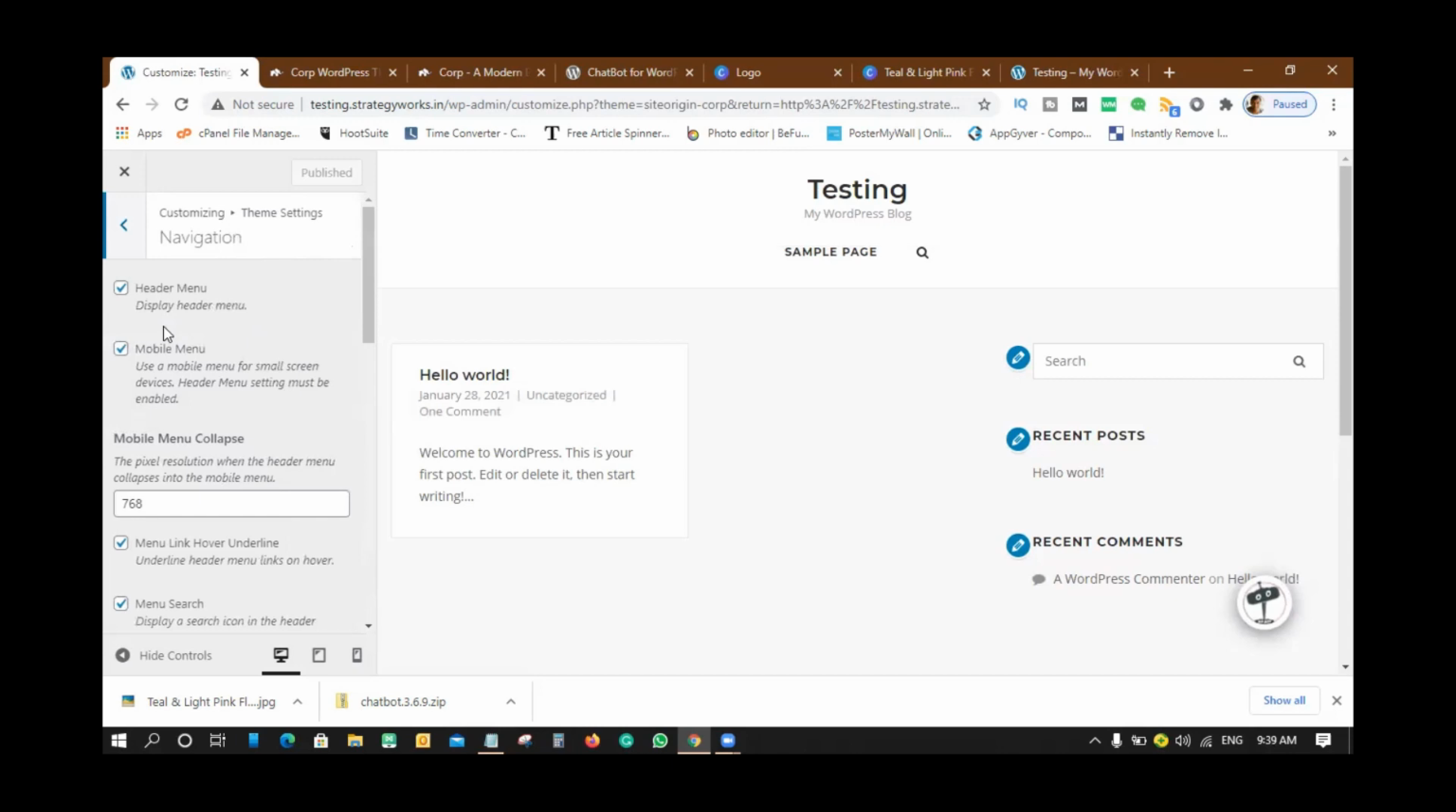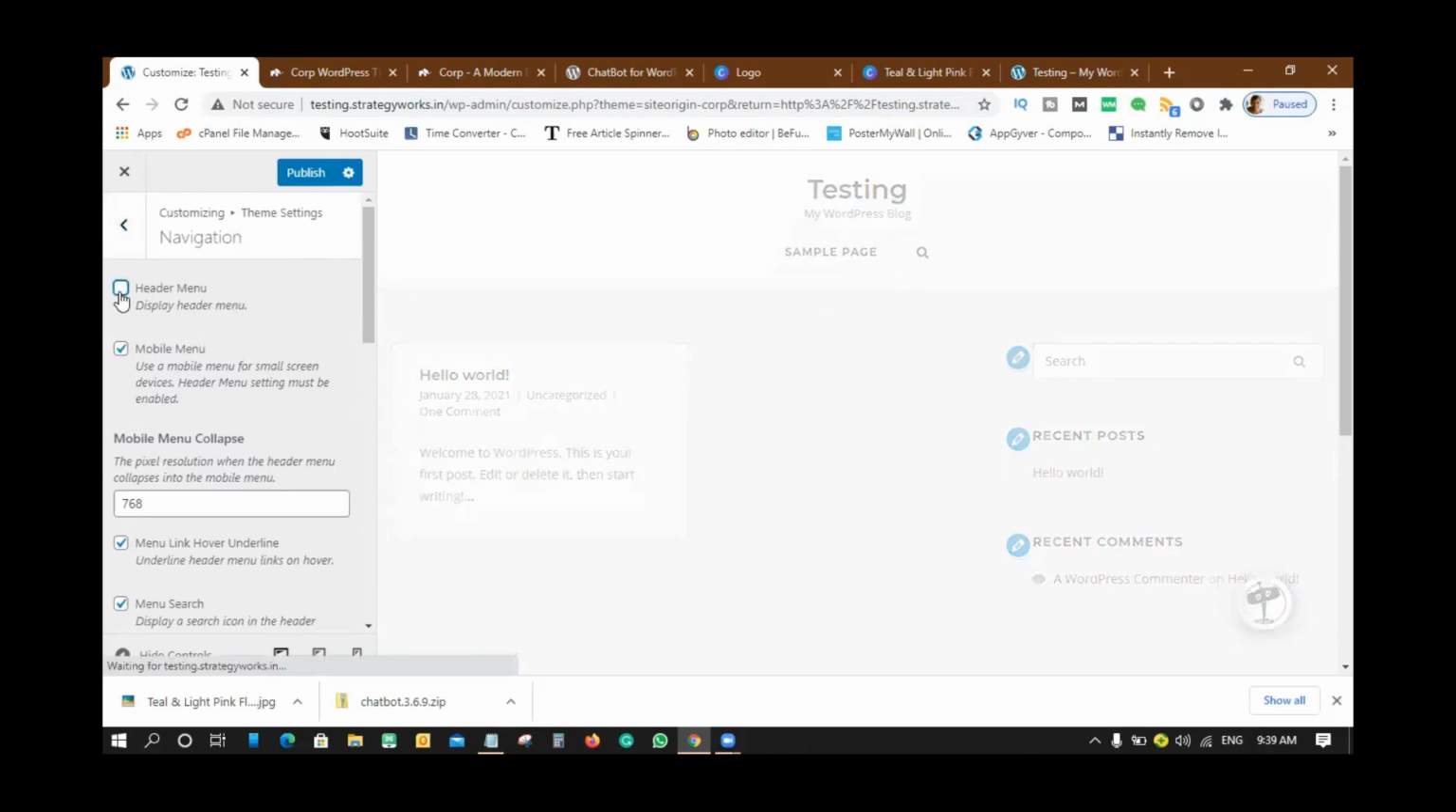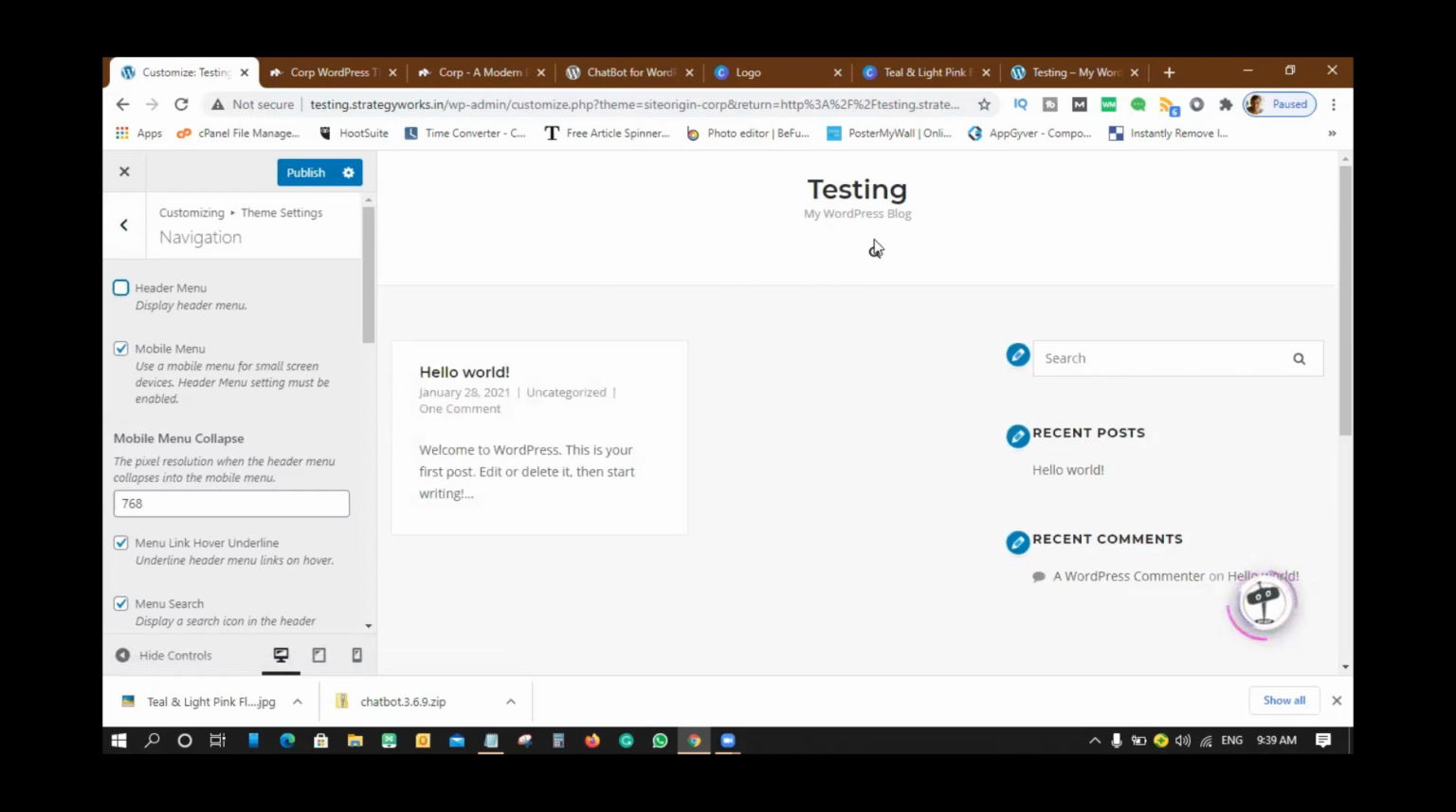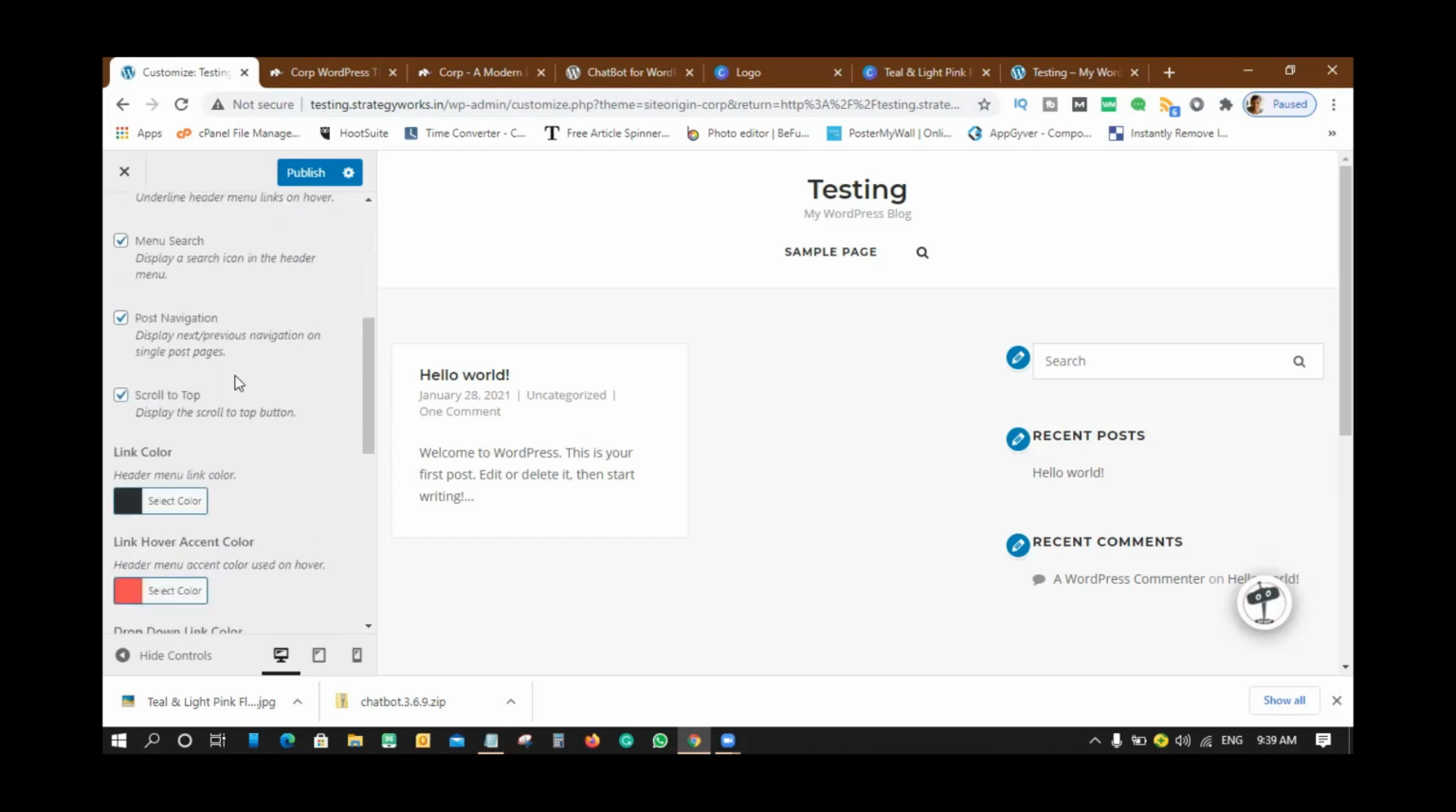Then comes the navigation part. Navigation is the first thing you see, the header menu. Here you get to see the menu. If you want to remove it or keep it, you can make the changes from here. Now the mobile menu, it is good to keep it, because on mobile as well, people will get to see the menu items to click on your website.